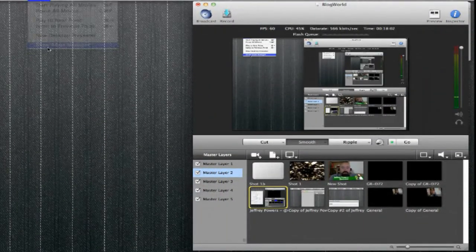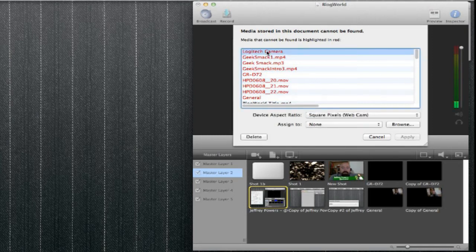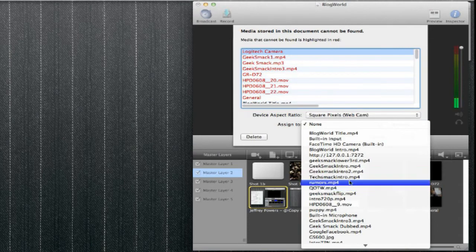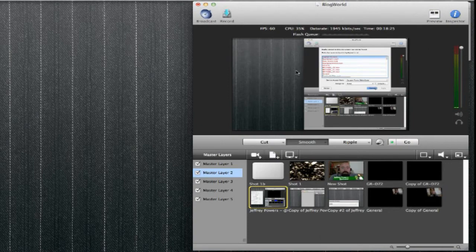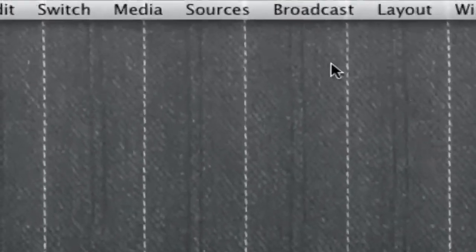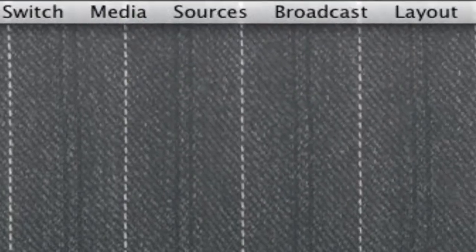This is the asset manager right here. And it's showing that I have a couple movies. There's my Logitech camera up there. And I could assign them to something. So anything that's red, it's missing. So it's not seeing the Logitech camera. So I can then say, okay, I don't want you as the Logitech camera anymore. I want it as question of the week.mp4. So on and so forth. So it's an easy way for you to get in there and change things around. And that's in the media area. Now let's go over to sources here.